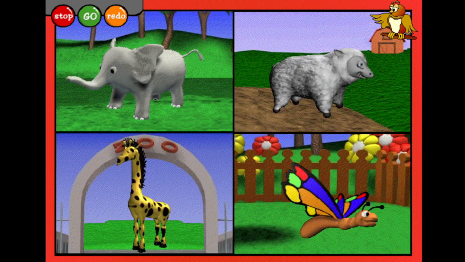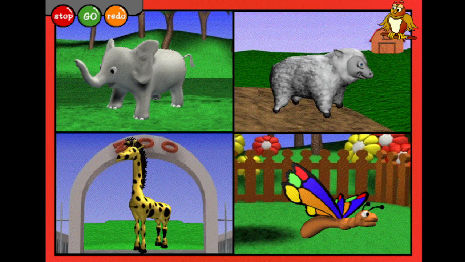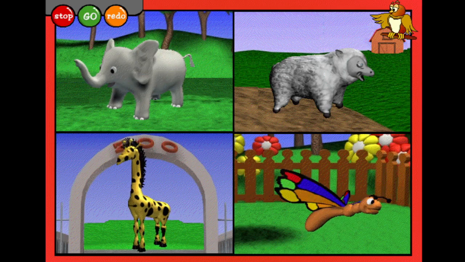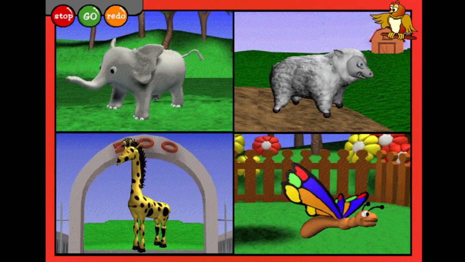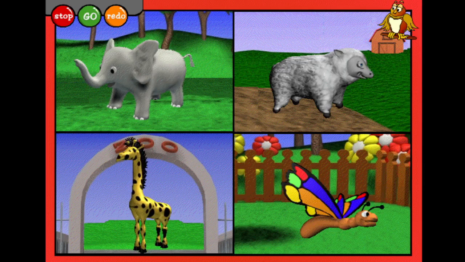Click on the animal that might be the heaviest. Click on the animal that can fly. Click on the animal whose neck is very long. Click on the animal who lives on a farm. You are very good at this. Click on Go to do some more, or you can click on Redo.